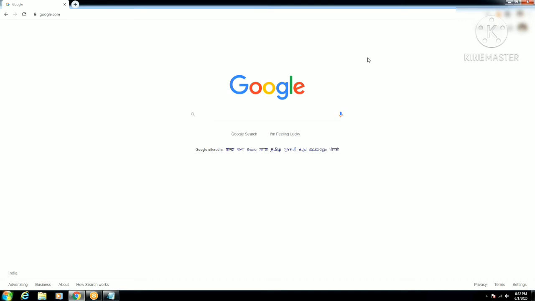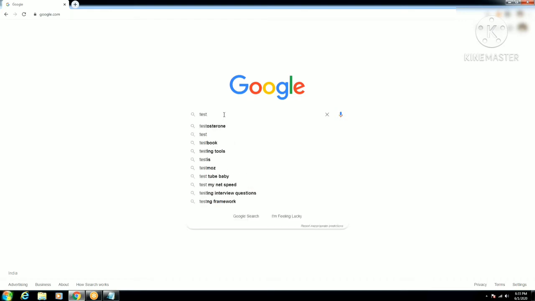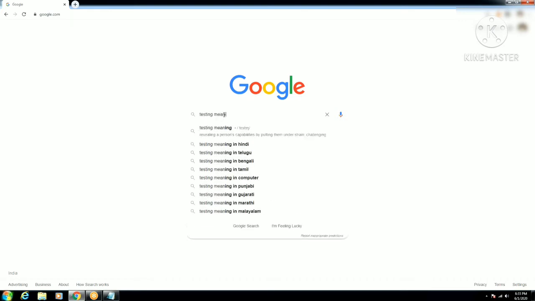What kind of page is this? What is the functionality of this text box? Or at least not the entire page, fine. You always open Google, go to the text box and start typing something or the other, right? So anyway, like where we started with the testing meaning, I'll come down to it. Testing meaning, right? This is what we generally do.